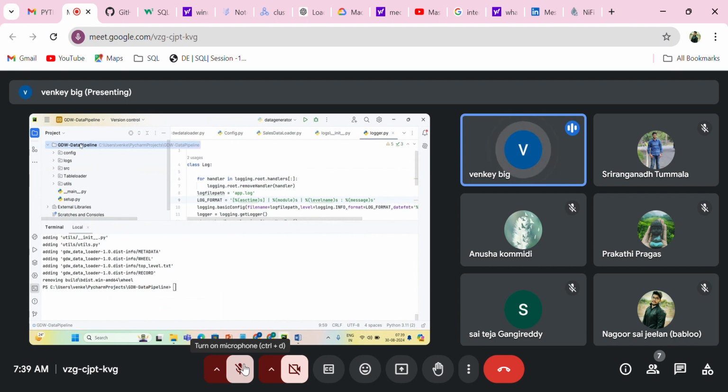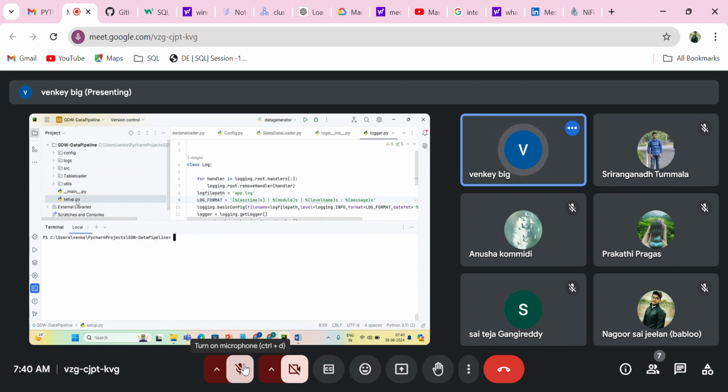Now here, GDW data pipeline is my project name. Inside the project, I have created the config package and logs package, and then the SRC module, table loader module, and utils module. Everything I have created. Then I have one main file and one setup file. This setup file is the build file. Be very, very clear: this setup file we'll use for building.